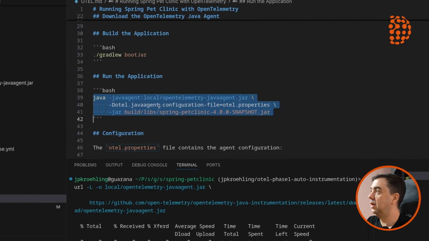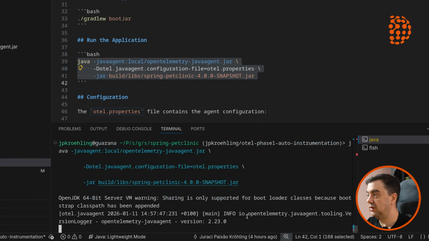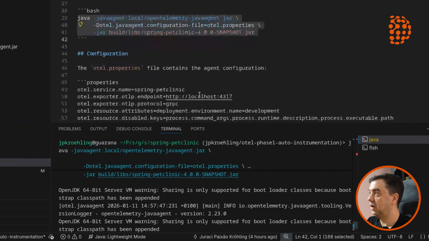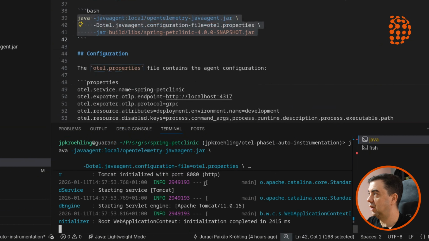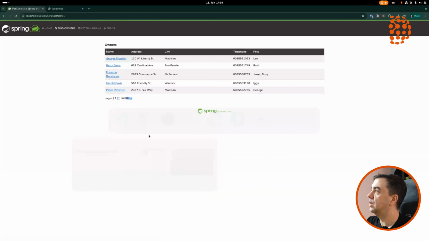What we're going to do here is run Java with the Java agent pointing to the jar file that we downloaded, using the properties file that we created. And then everything's the same, -jar and then the jar file that we have for our application. Copy. Let me paste it here. So our application is now starting. And after a few moments, we have our application ready. Let's see. And it's ready. Okay. So let's go back to our UI.